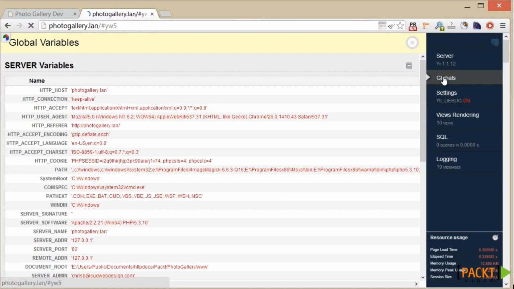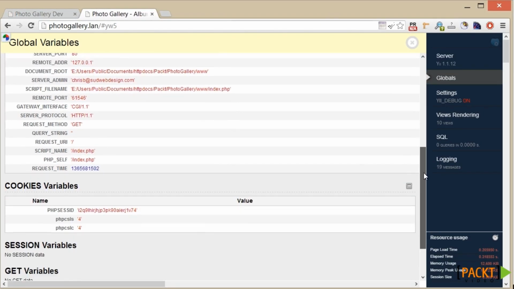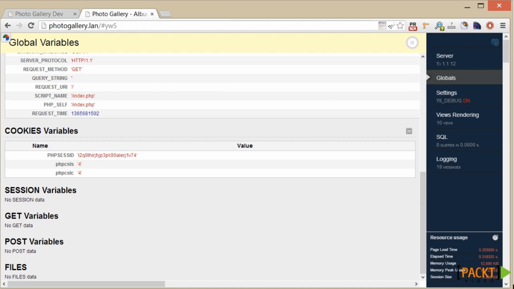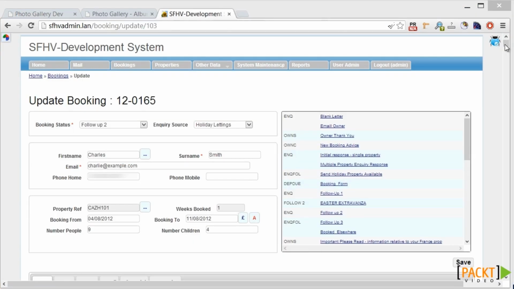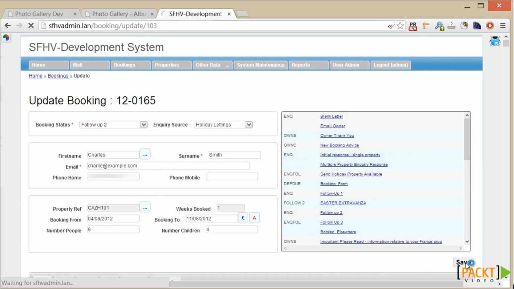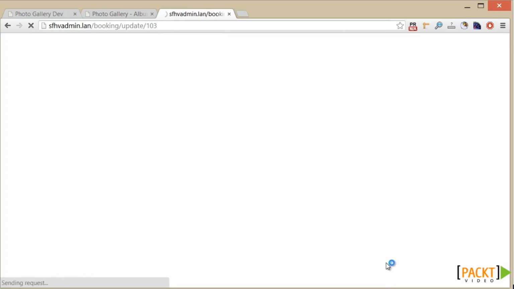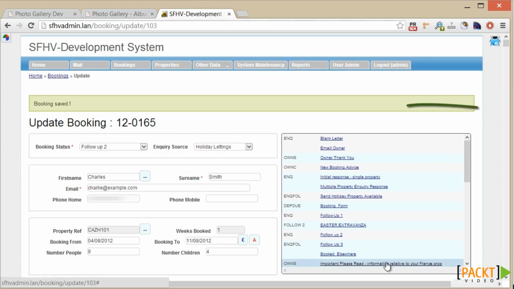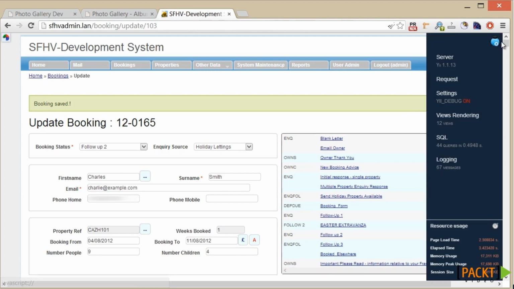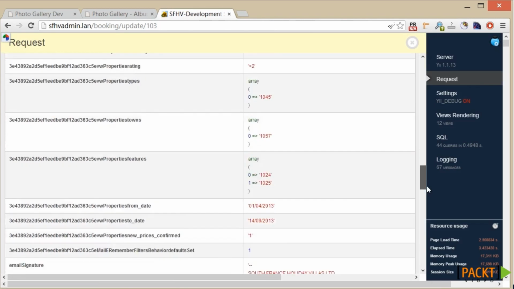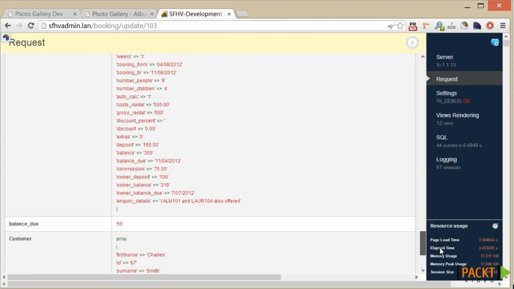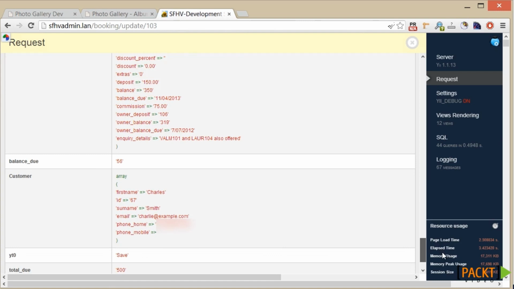And then the request tab gives page request information, and I find this particularly useful for checking post requests. Here's a fairly complex page from an application that I developed a while ago, and if I save that page, notice the flash message here, but then we can go in and check the post information, and we'll see that there are two arrays of post information down here.